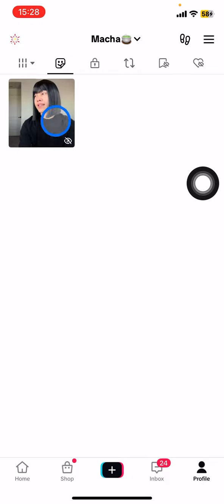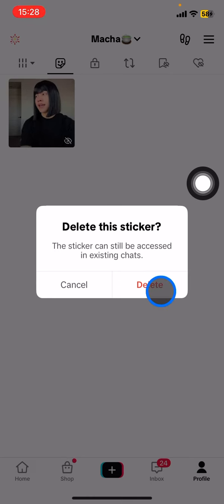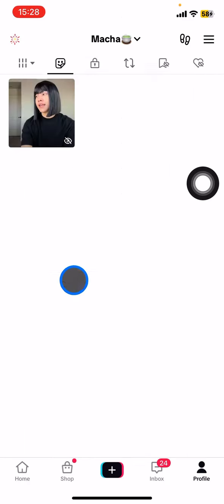So let's say I would like to delete this sticker, so you just need to click it, and there will be several options popping up in the bottom part here. Then you just need to click delete and confirm that you want to delete the sticker from your TikTok account. And whenever you delete it, now the sticker will be gone.